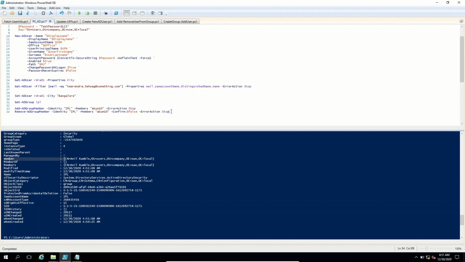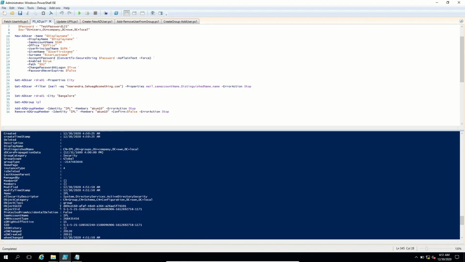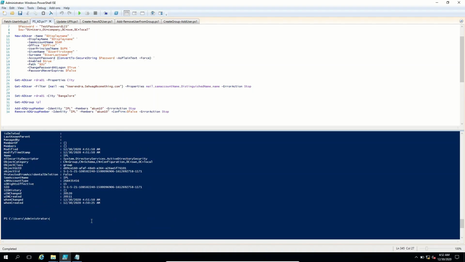The same I will use Remove-ADGroupMember to remove the user from the group. When I execute this and we'll see, yeah, you can see the member attribute showing null. So this is how we can add or remove users from a given group.